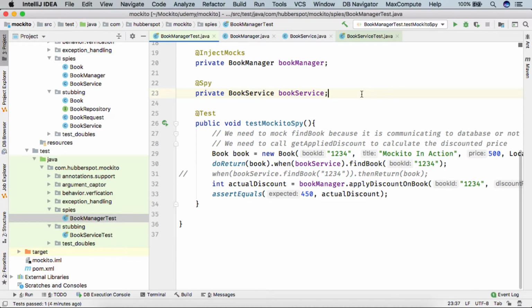Hello everyone. So friends, in our previous lecture we saw how we can do stubbing on a spy object, and we also saw how we can use a spy as a partial mock to actually call a real method on the external dependency. So in this lecture we'll see how we can perform behavior verification on a spy object.